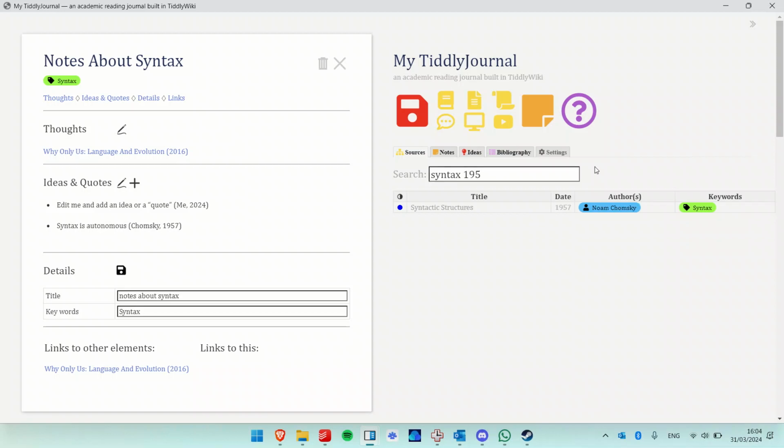The second thing is that the place in which a given string is found doesn't have to be the same place in which another string is found. So syntax 195 returns syntactic structures because it contains syntax and 195, even though syntax is within the keywords and 195 is within the date.